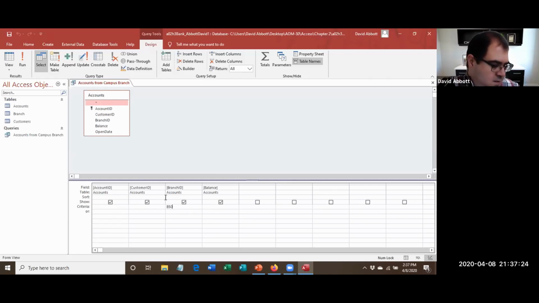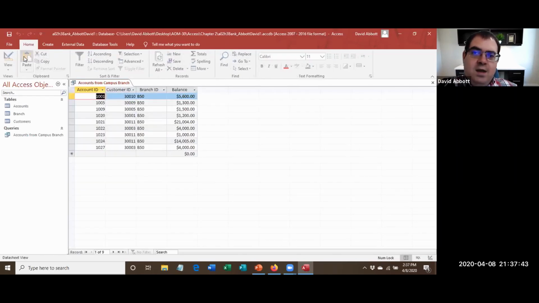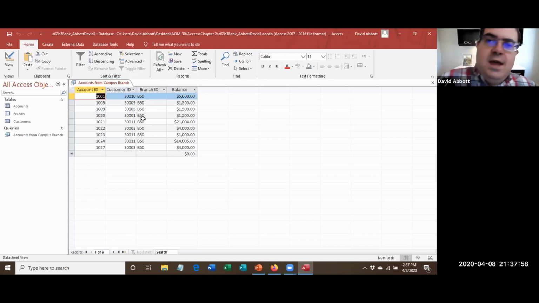And then for the account ID, we want to sort that ascending. So we want the account numbers to start in numerical order from lowest to highest. So we want it ascending. And then we'll click on the exclamation point up here, which is run. So now we notice that this is sorting ascending, and this only shows us the accounts that are located at the campus branch, because the campus branch is branch number B50.